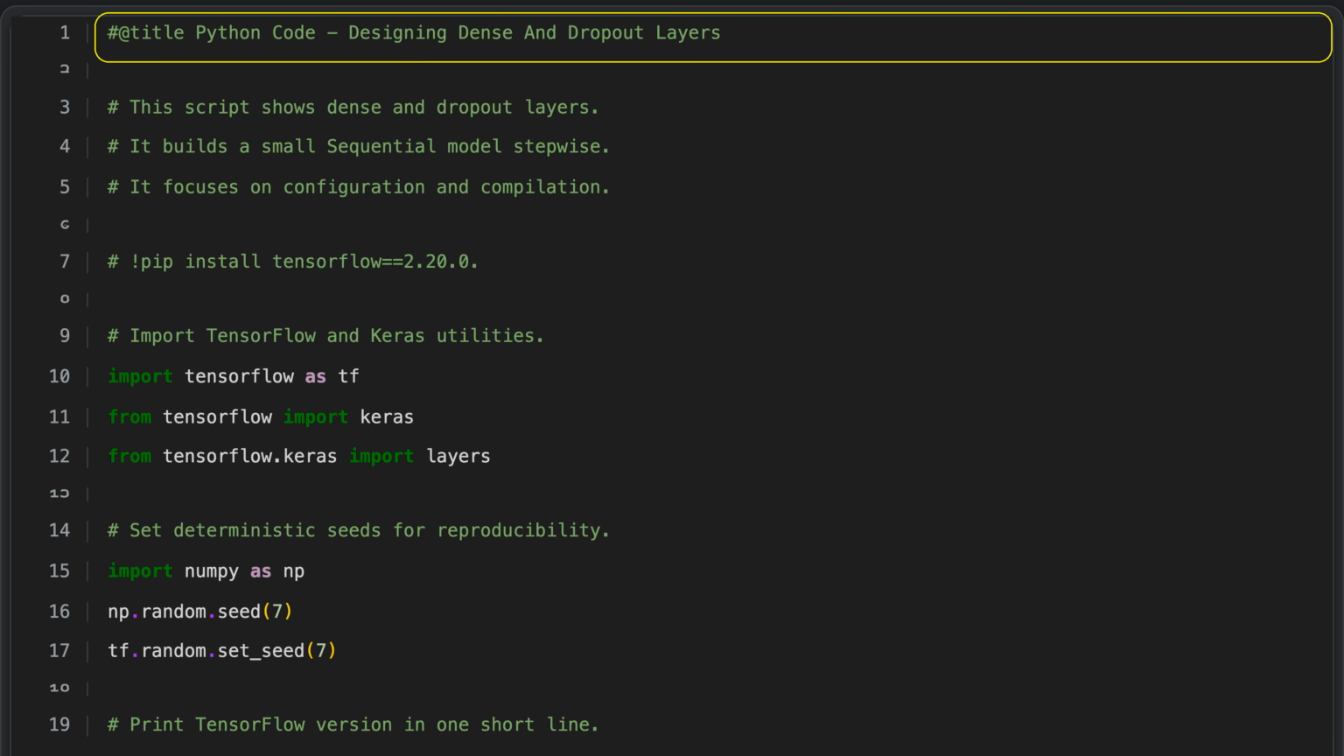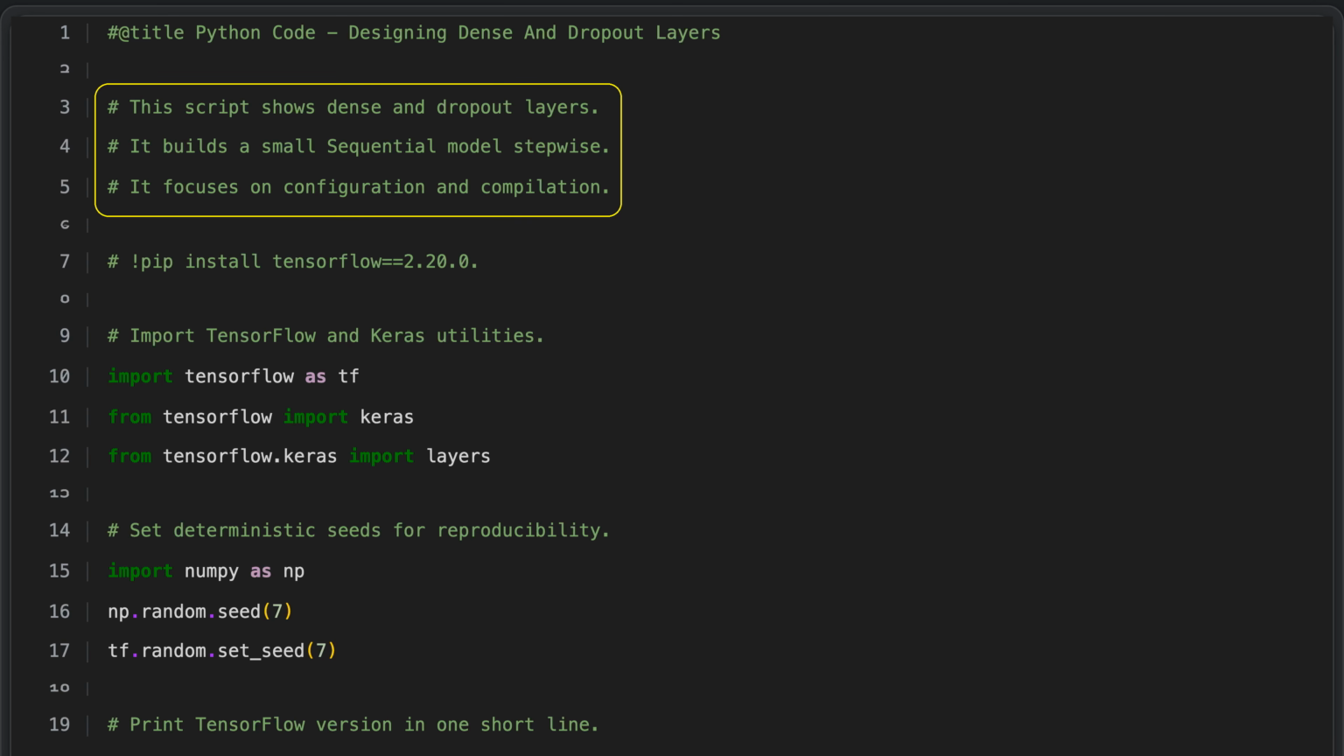Python code, designing dense and dropout layers. This material introduces a simple neural network model that uses dense layers together with dropout layers. It explains how to build the model step by step using a sequential structure. The focus is on how these layers are configured and how the overall model is compiled for training.